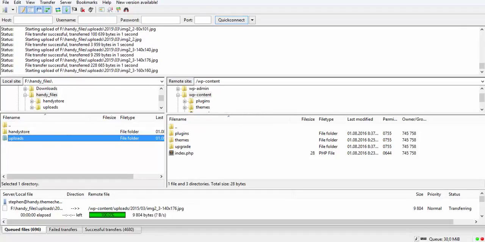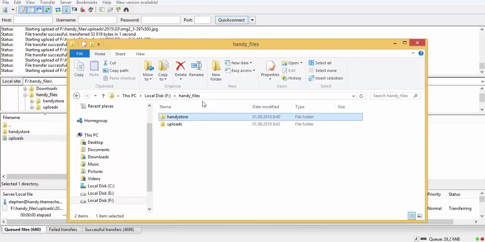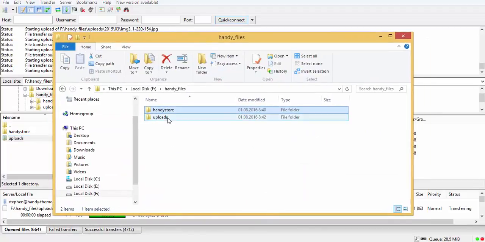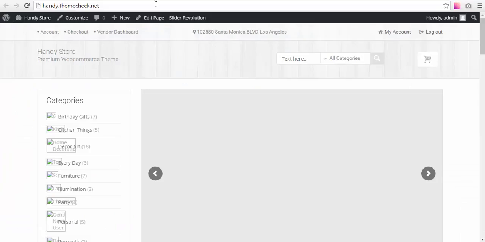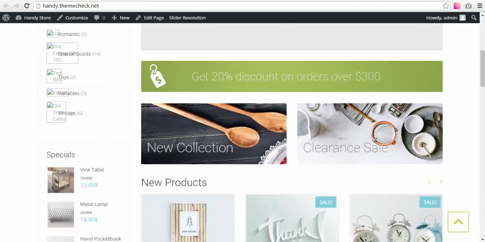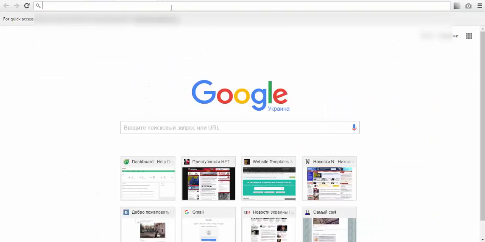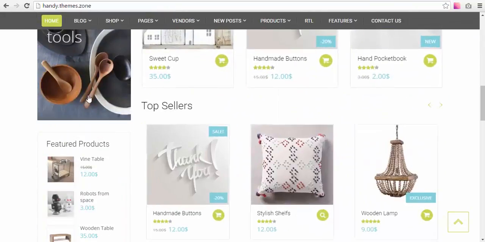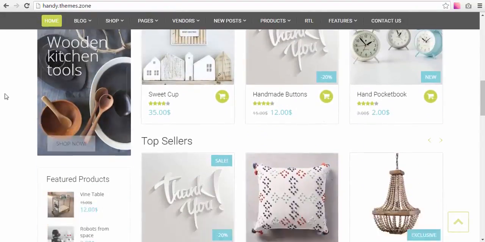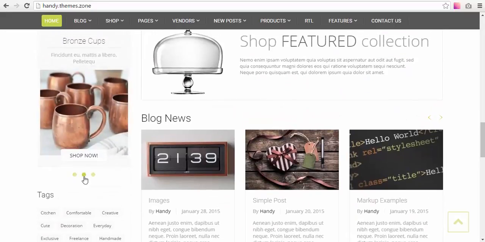So meanwhile, I will extract the widgets JSON file, okay? Once sample data is installed, you will see that some widgets are missing. For example, if we go to our demo page, you'll see that this banner or this carousel is missing.